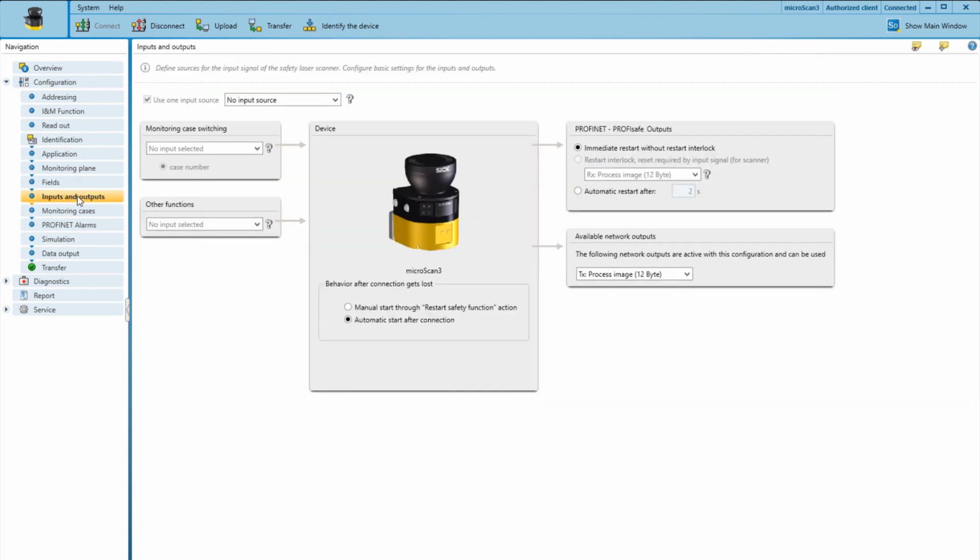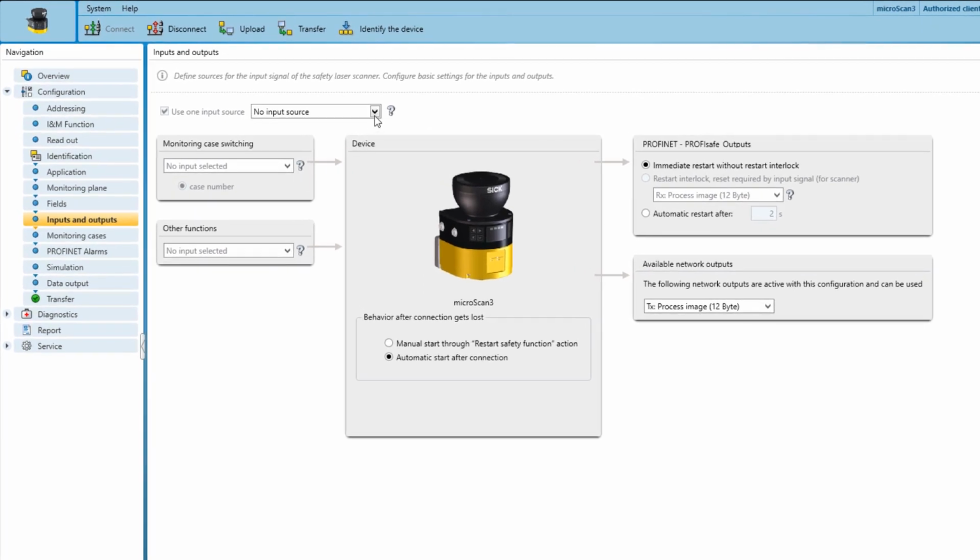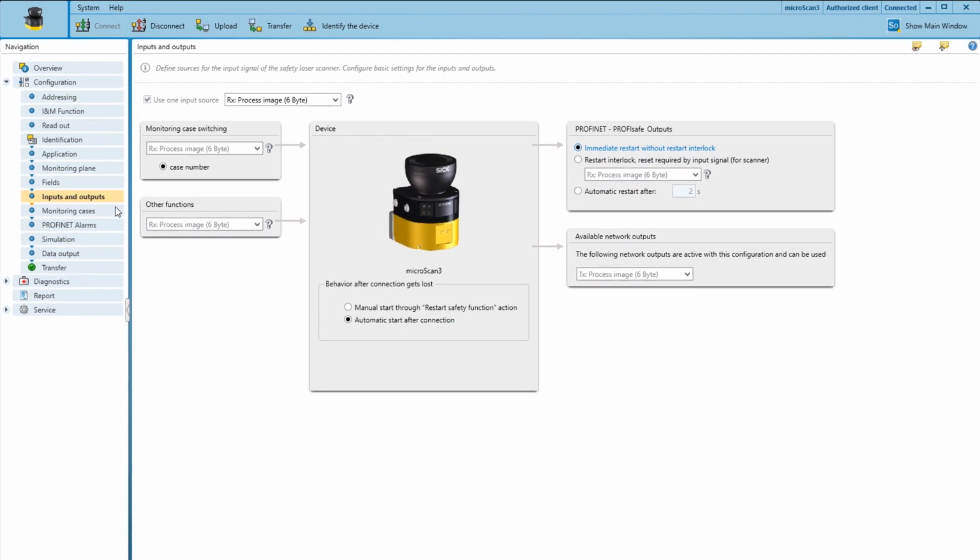In the screen Inputs and Outputs, we define how the Microscan 3 will communicate with the Safety PLC. At the top, you can select the process image that shall be used. The options only differ in size. Furthermore, you can define the behavior after connection loss, as well as after a protective field infringement.